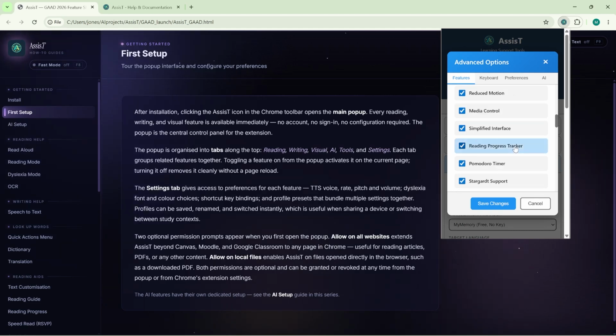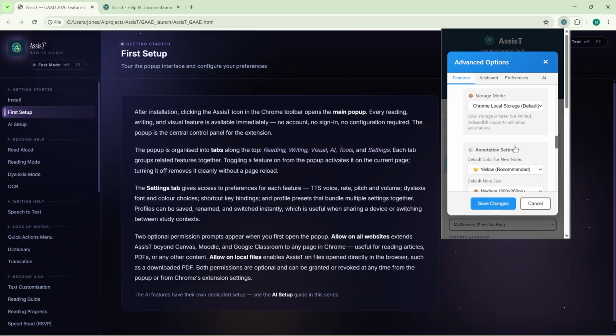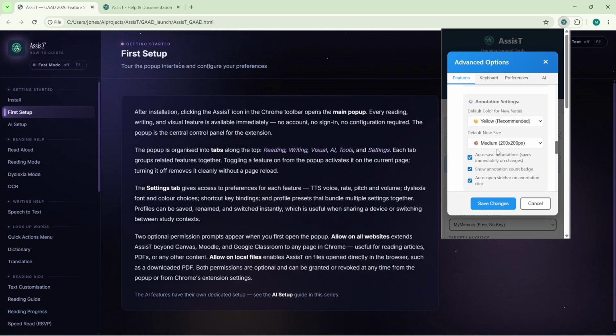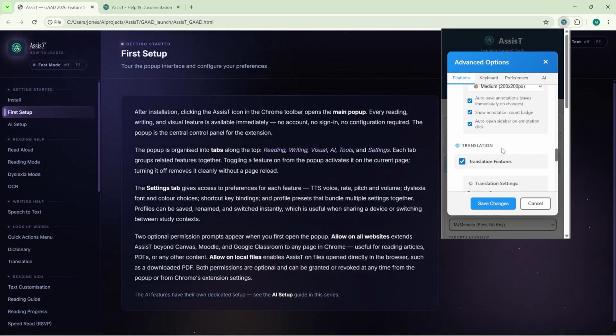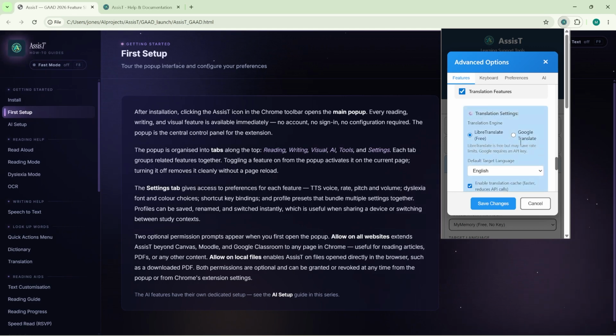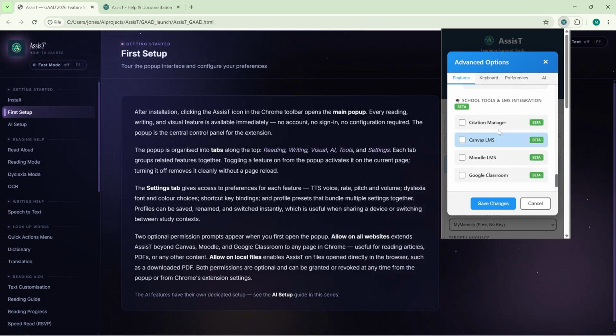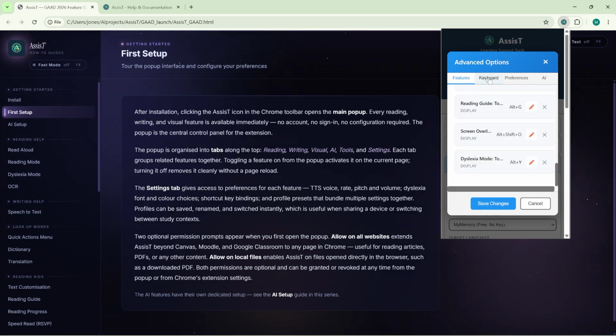Down below the features, you will see options for other features like annotations, your local storage, translation supplier provider, and down the very bottom you will find the toggles for turning on the Citation Manager, Canvas LMS, Moodle LMS, and Google Classroom. Next tab is the Keyboard tab.